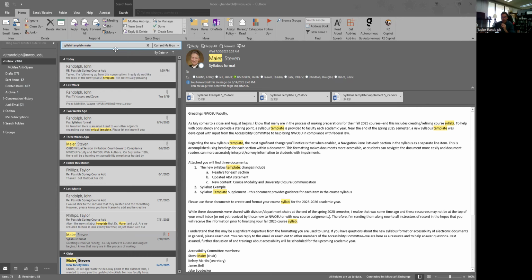You can see that there was a committee, and the committee put together a new syllabus template. And so these are the changes that are necessary to make sure that your syllabi are accessible. Okay. So number one, if you have a section, that section needs to be labeled with a header. I'll show you what that is in just a moment.